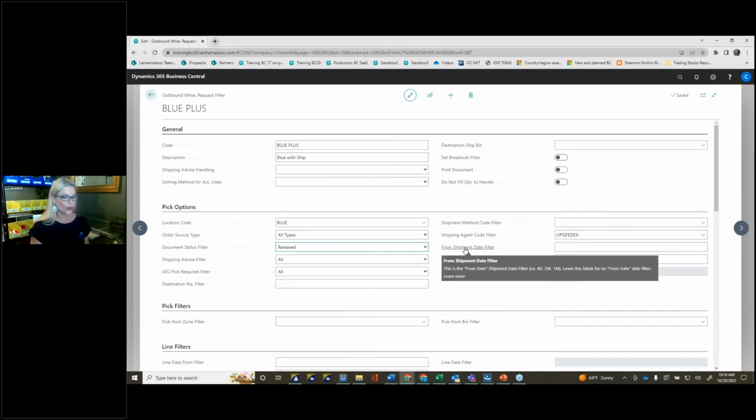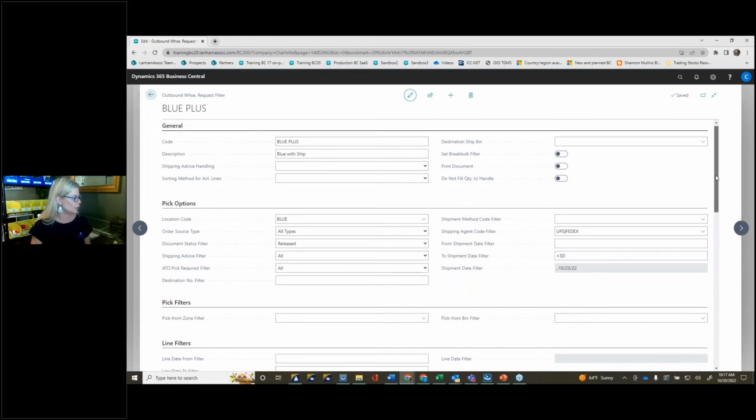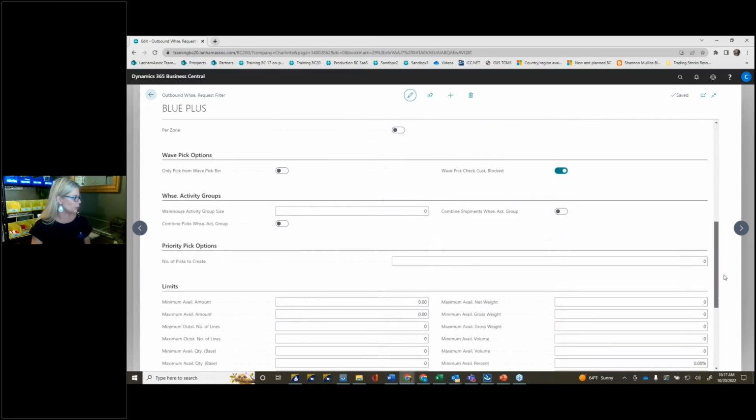I left the from shipment date range open because if I haven't shipped it yet, I need to get it out. And then for the to date range, I just put plus 3 days, so 3 days out. And then you'll see it came up with this date range right here. So today's the 20th, so the 23rd. That's really all the filtering I'm going to do.